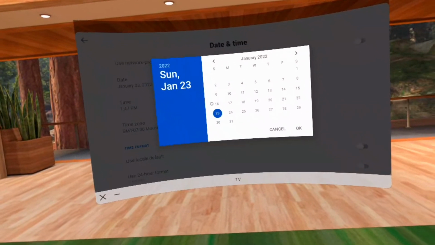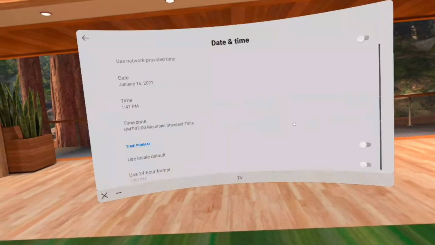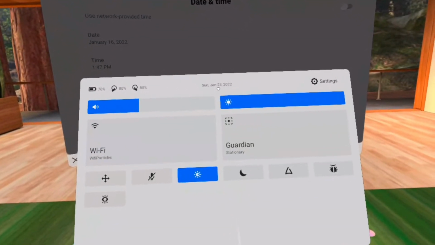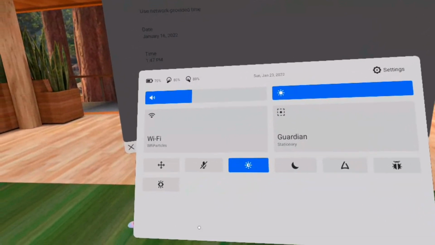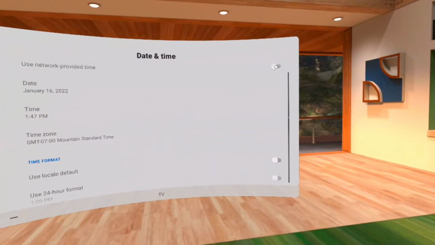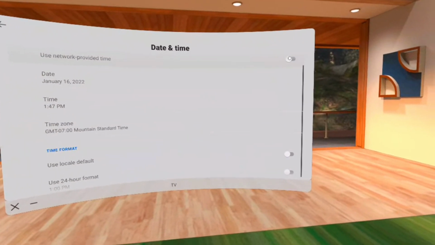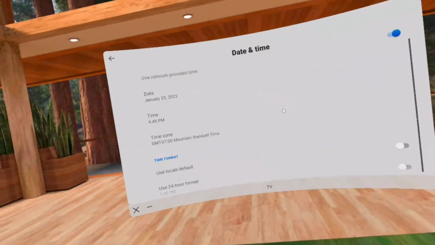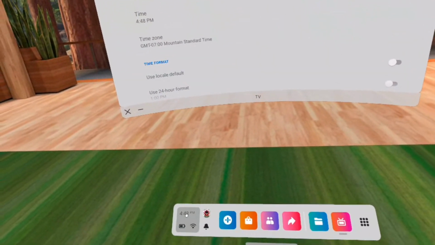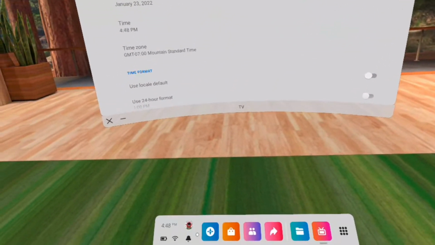For date changes, you're going to change the date. Let's say, for example, to January 16th. You're going to press OK, and you notice that the Quest is not reflecting that change. What you're going to have to do is reset your headset. So once you do that, the date should be at the right settings. But for me, I'm just going to use network provided time, and this should handle everything properly. And then you're going to want to go ahead and reset your device and you should be good to go.